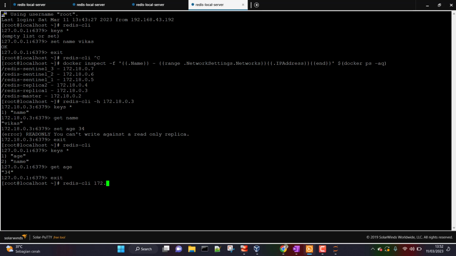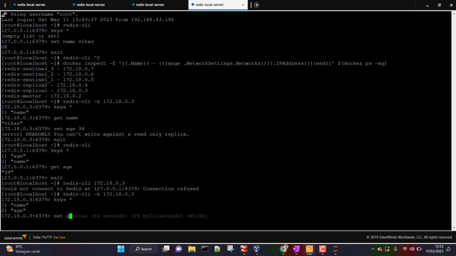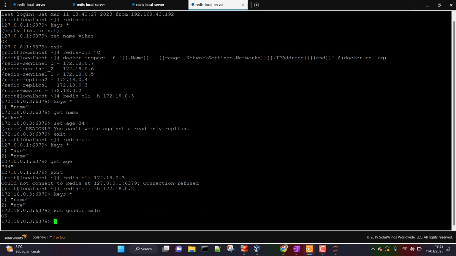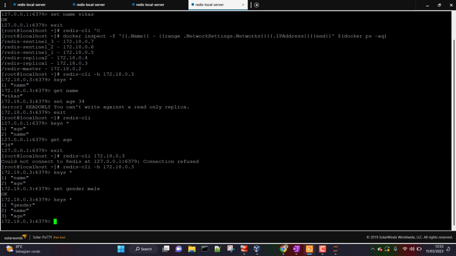We can do 172.18.0.3, and the connection is refused because we have not written -h. Now you can do keys star. Here you can see we are able to connect. Now let me write something, maybe gender information. And here you can see this replica is now allowing us to write information because this is no longer a replica. This has become a master.